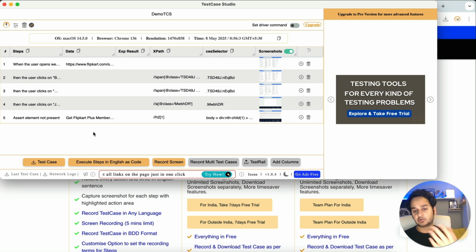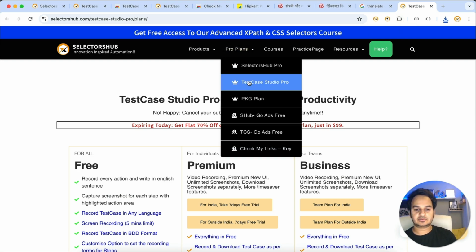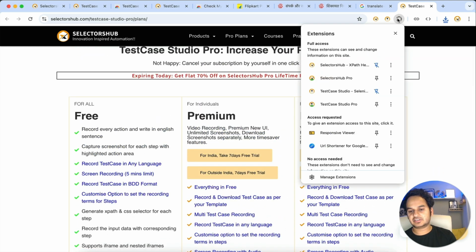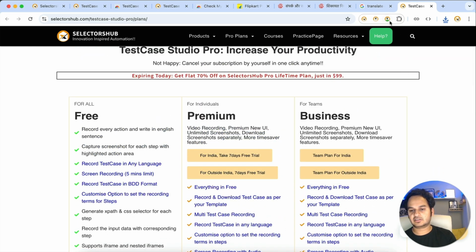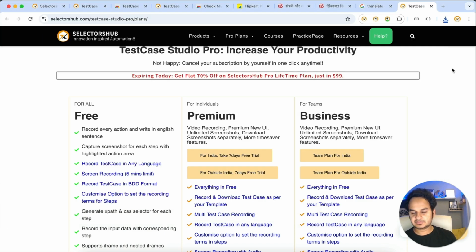Okay, the pro version is also available, Test Case Studio Pro. In that you can do a lot more things, like you will be able to customize the template. If you want, you can check it out here. It has many features, like you can resume the recording, you can pause the recording, and a lot more. You can record multiple test cases, with lots of customization. You can directly create tickets in Jira and all those things. So you can check that out if you want.